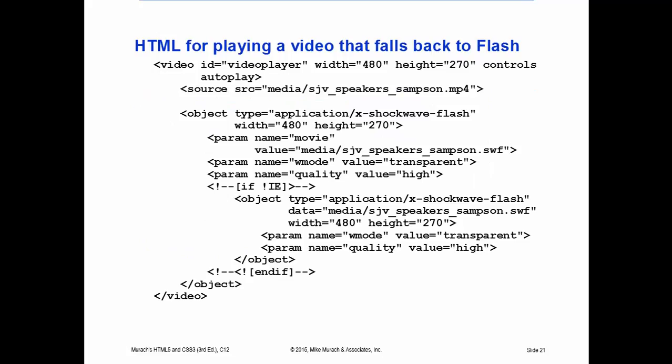If you decide you want to fall back to Flash for browsers that don't support video and audio elements, you can nest an object element within the video or audio element to play a Flash file. And that's shown in here. This also works for browsers that don't support any of the media types listed within the source elements.